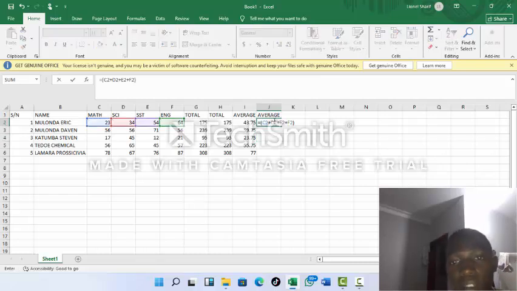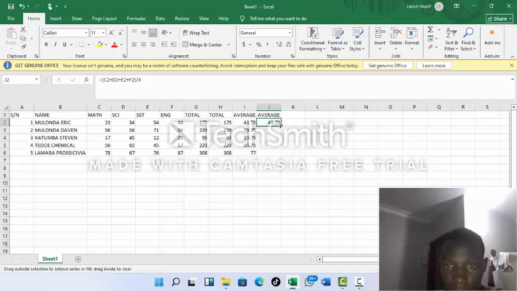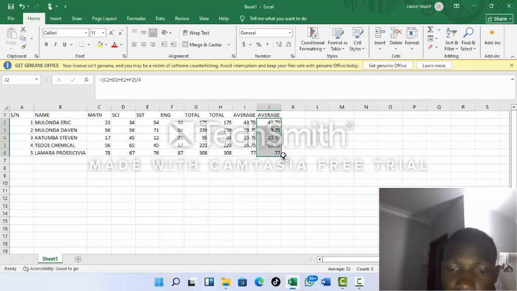So after putting that function like that, we close the brackets as I've closed there. So I put slash by the total number of what I've added. I have added 1, 2, 3, 4. So I divide by 4. Then I press enter. So the values will automatically come, and you see here we have our first average as 43.75 and also our second average as 43.5. So we autofill. That's how we calculate the average.